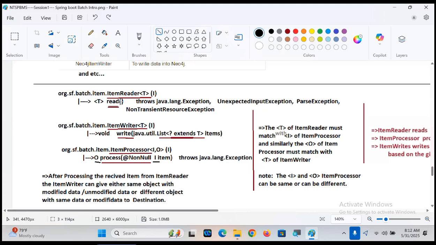Are you getting my point, guys? So in reader, what is the method we have? Read method. When the reader is linked with one source, maybe database or file, from there it reads one item at a time, right? Writer writes a batch of items. A reader returns T only, but a writer has a list of T. That means it can write more than one item at a time. And the processor uses the process method, guys.